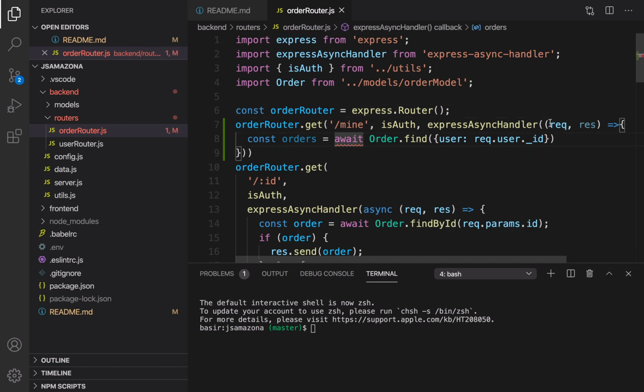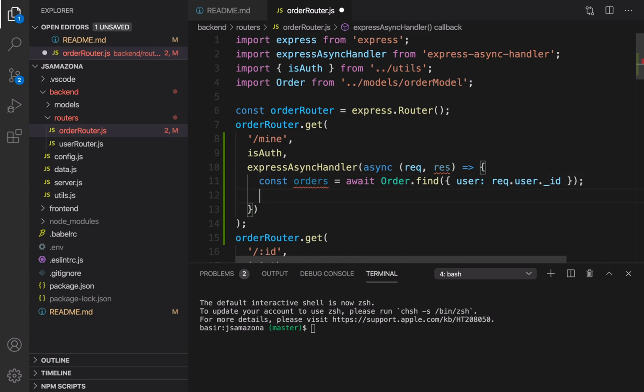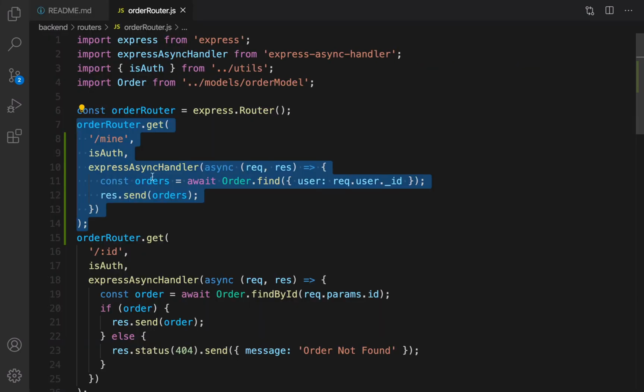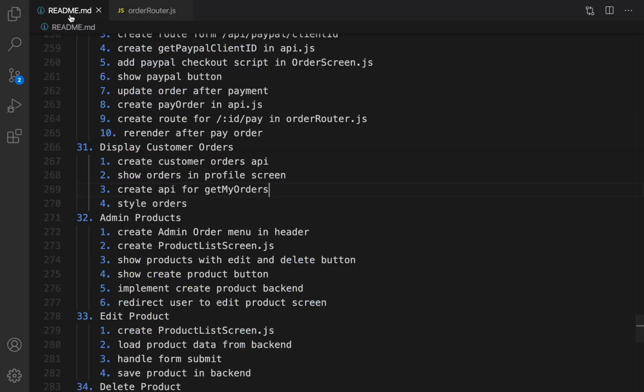We are using await, so this function should be async. After getting the orders, it's time to return that. res.send(orders). That's it. We just implemented the router to send back orders of the current user. Let's go back to the plan.